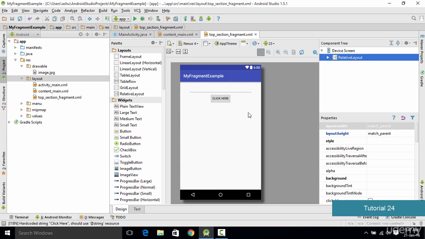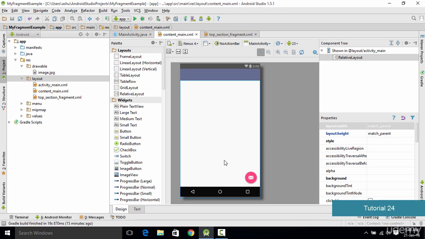So that's it for this tutorial, and in the next tutorial we'll be designing the bottom part or the bottom section fragment of our activity, and then finally we are going to merge these two fragments, which are the top section fragment and the bottom section fragment, into the content_main.xml file.